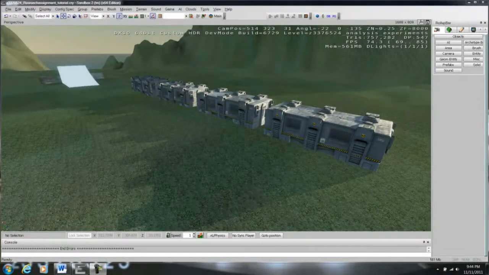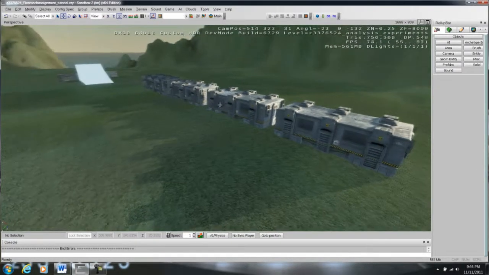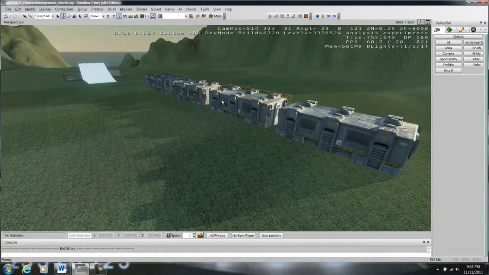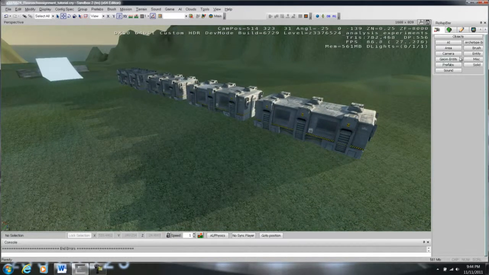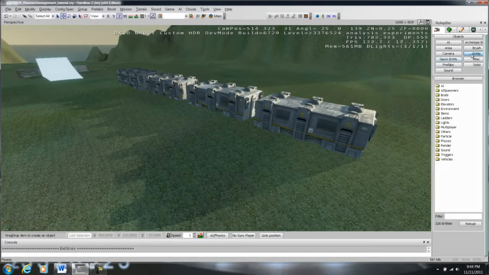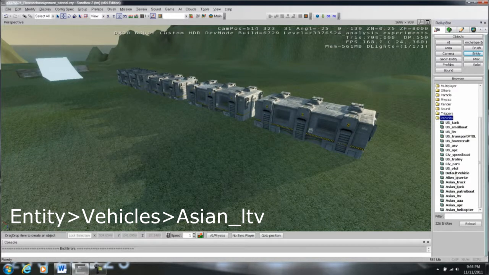I'd like to start by opening up the Sandbox editor and preloading a map which I've created. This can be any custom map or even a level that you can find in Crysis. We need to start by adding the entity of which we want to check the velocity. This can be done by going to Entity, Vehicles, and in this case I'll be using a land vehicle, the Asian LTV vehicle.